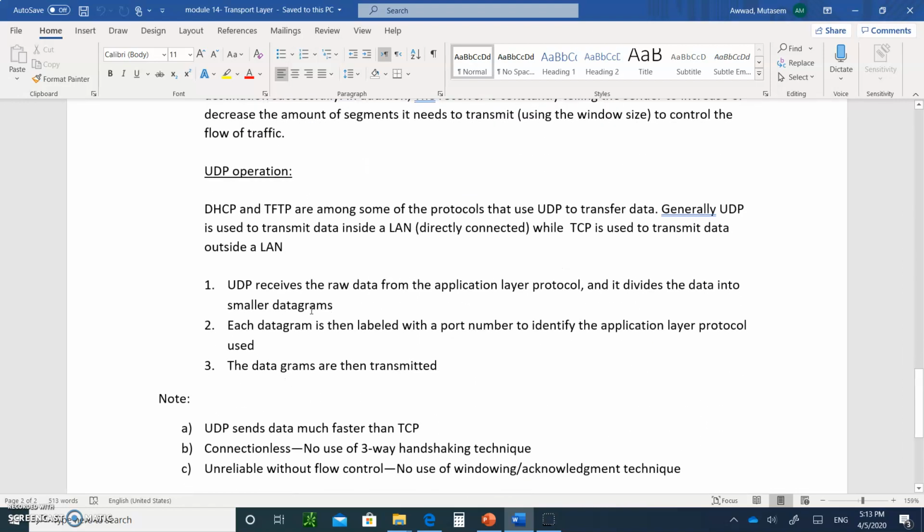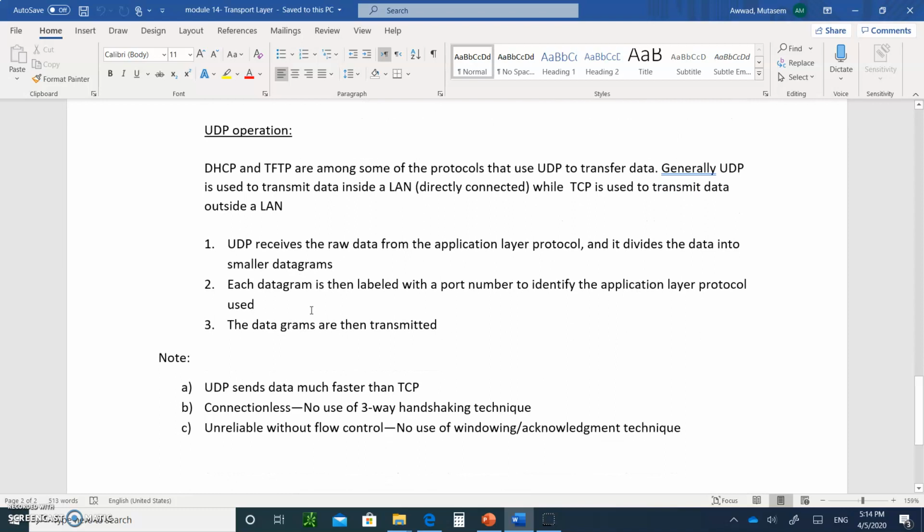All right, so that's TCP operations. So let's look at UDP. Please write the following down. UDP is used by other protocols like TFTP and DHCP. They use UDP to transmit their data.